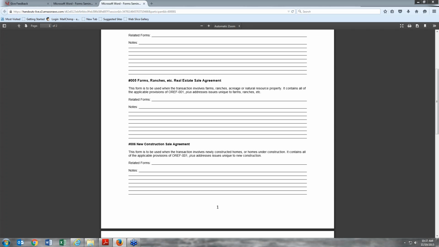Other than that, the forms that we've already covered are also contained in that sale agreement. The next form is new construction, and I mentioned earlier that, yes, in the new construction form, there are some addenda, and I'll go to one of them here. That's, let's see, it's 025, or excuse me, 026.